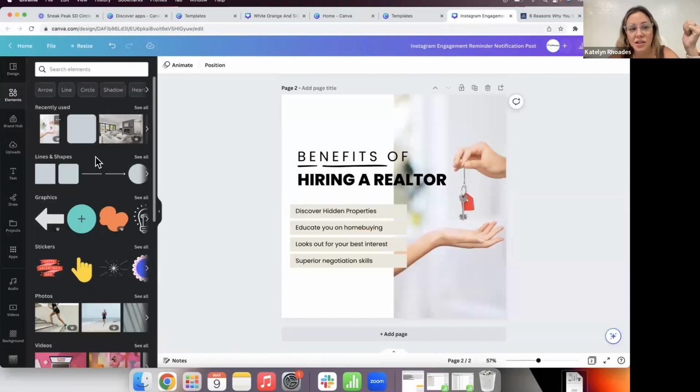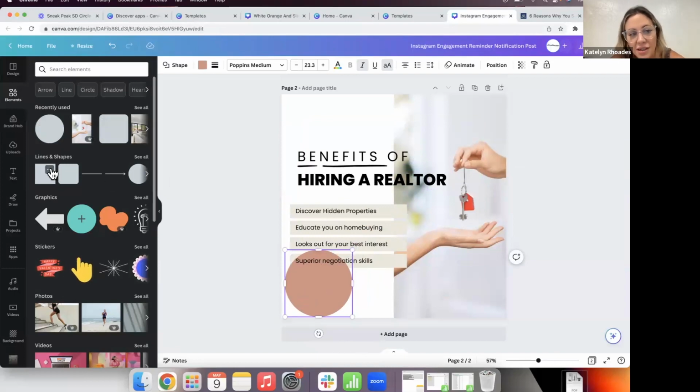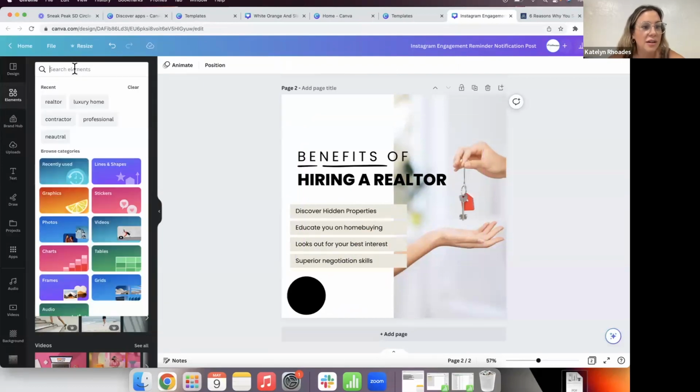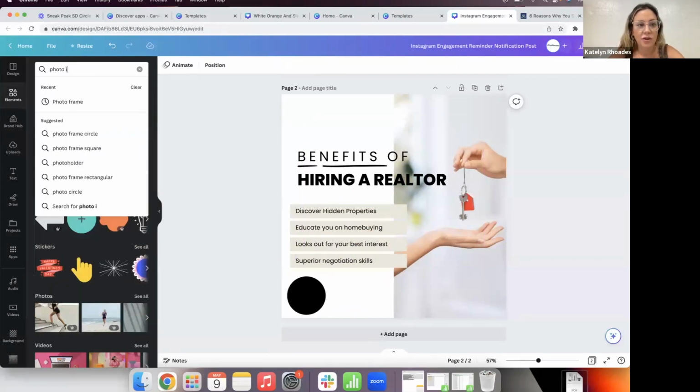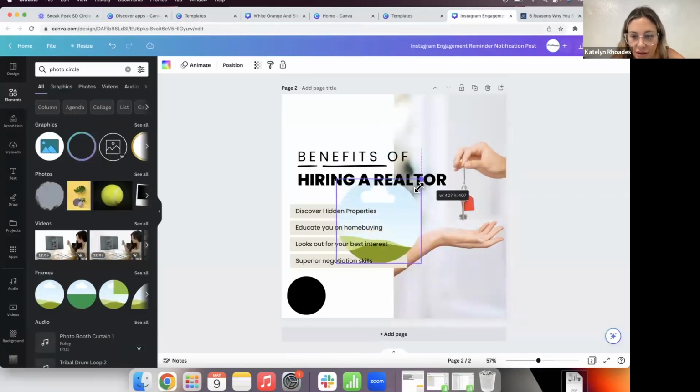Since real estate is such a personal business, I'm going to go in here and add my photo down at the bottom and my username. So the best way I'm going to do this is I'm going to pull a little shape over, make it black, and then I'm going to click on photo circle frames. Shrink this down to where it fits perfectly in this circle.